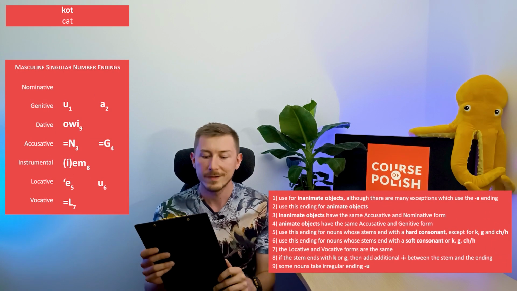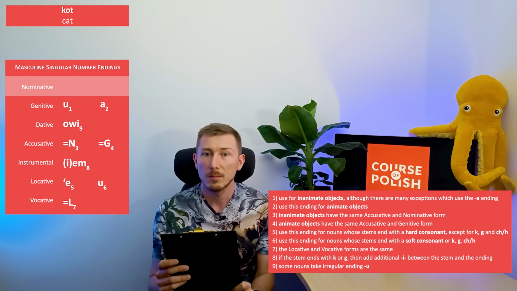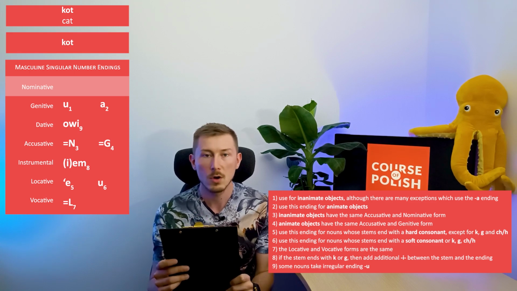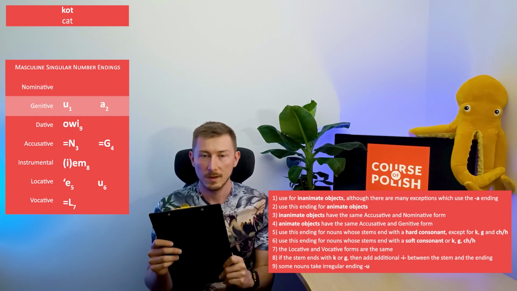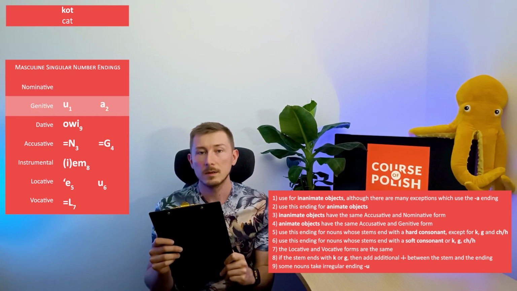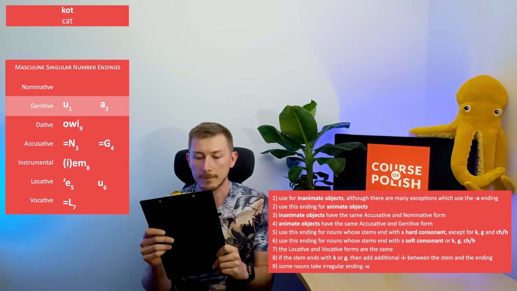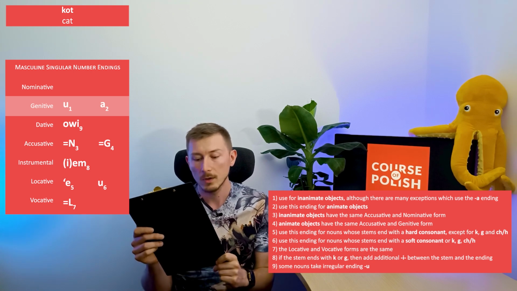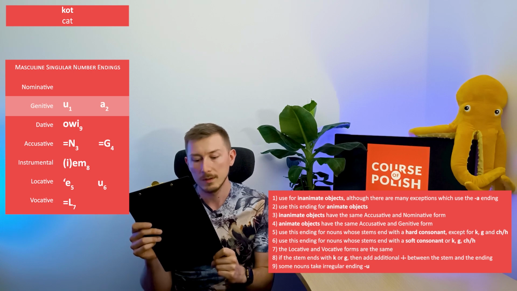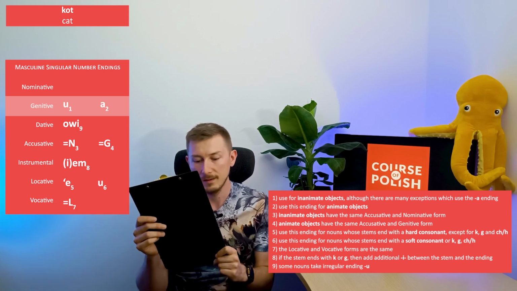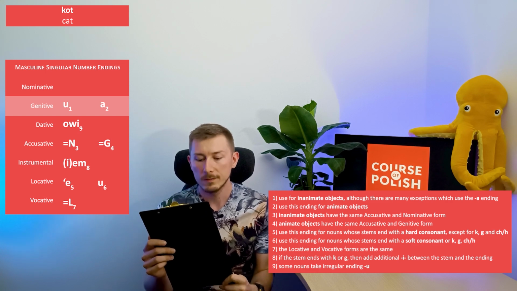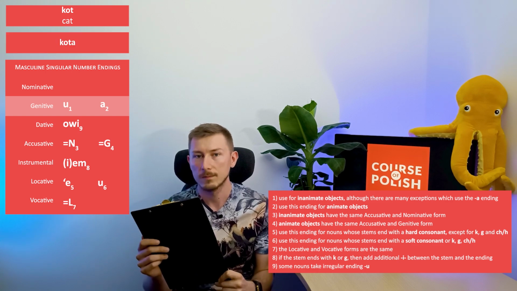Let's start the declension with singular number. The first case, nominative, is the basic form that you can find in dictionaries, so it's just kot. Next case, genitive. Here we have 2 options, ending u or ending a. Let's read the rule for ending u. Use for inanimate objects, although there are many exceptions which use the a ending. So we have to use the second ending a. The final form will be kota.